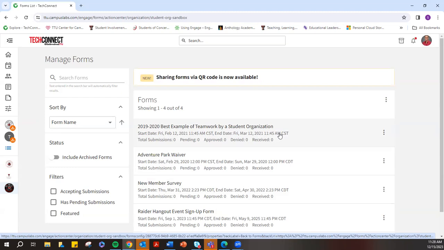Forms are used a lot when you want to gather general information from people, whether it's through a sign up process for an event. You want to send a survey out, you can create a form for that and then send a form link to people who you want to complete the survey. You can do waivers, awards nominations, scholarship applications. So anytime you need people to fill out something for you and you need to gather information about them, you can use TechConnect forms for that.